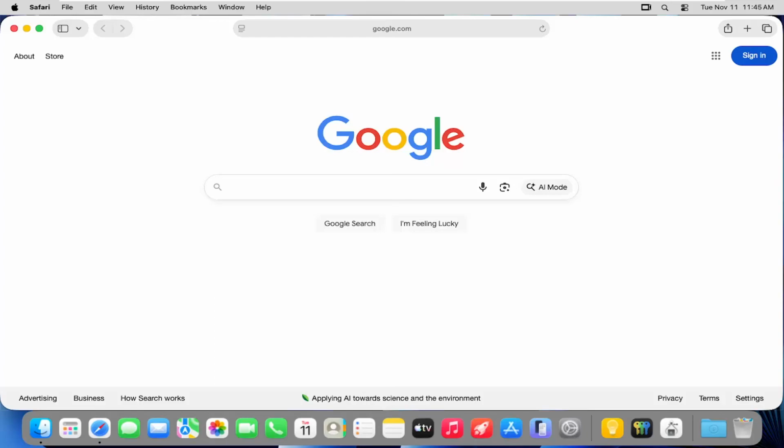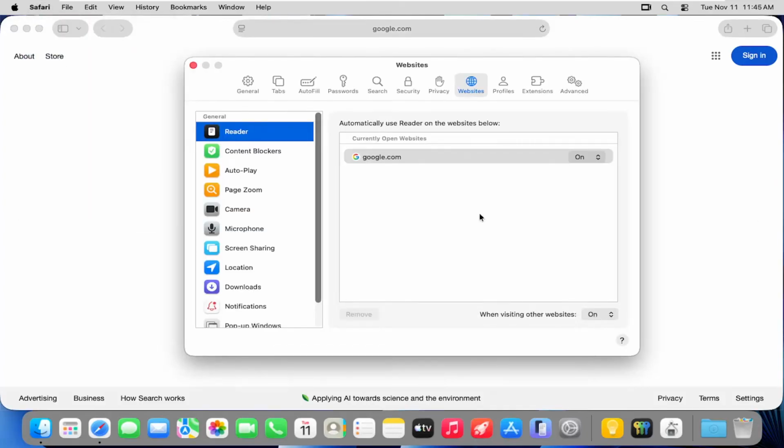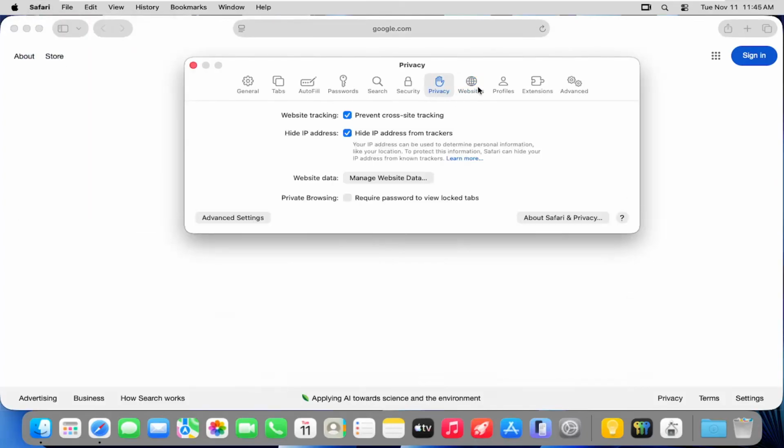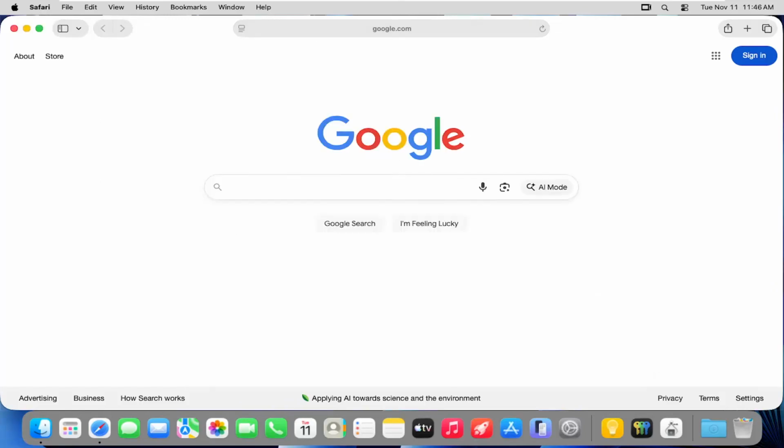So all you have to do is open up the Safari web browser and then select the Safari menu button up at the top left. Go down and select Settings. And then on the top bar, select Websites. And then on the left panel underneath General, select Reader. On the right side where it says when visiting other websites, click the drop down and select off, and then just close out of here, and that's all you have to do.